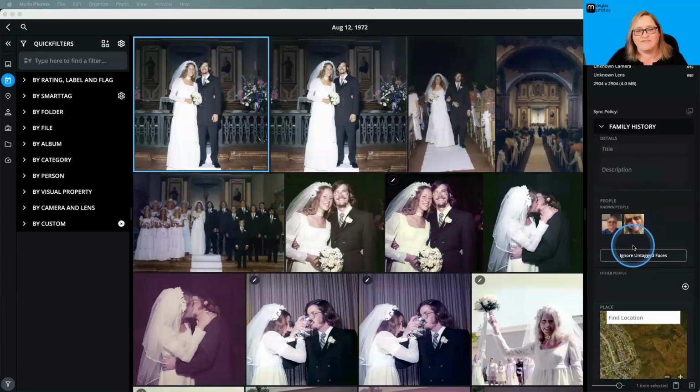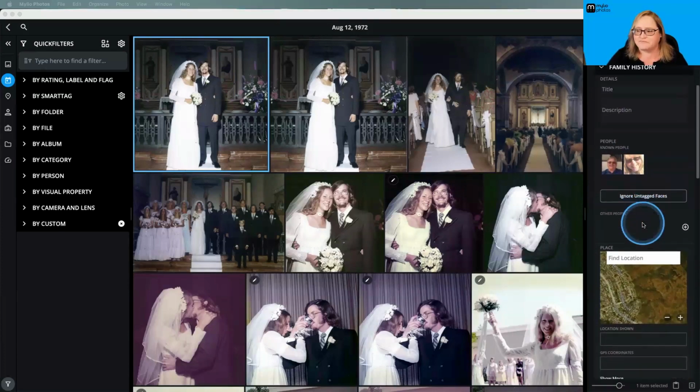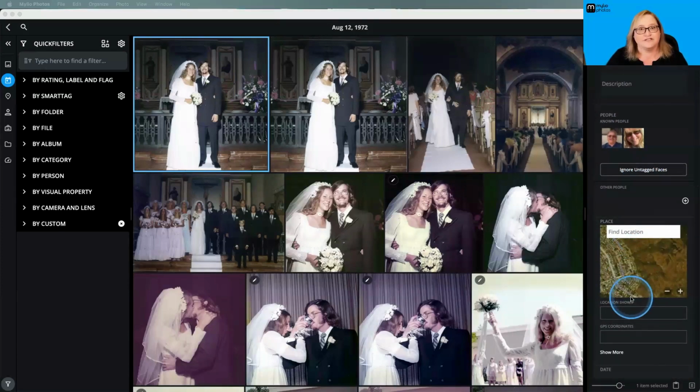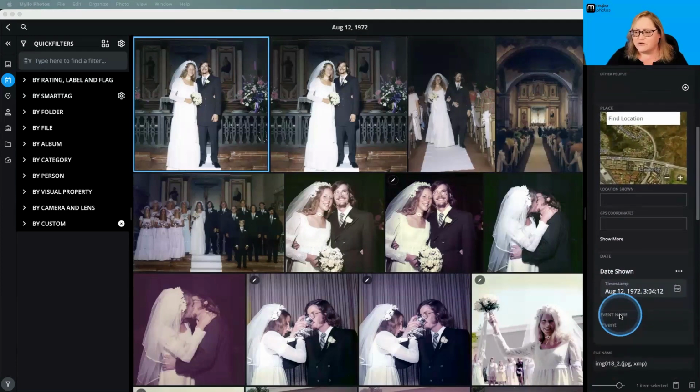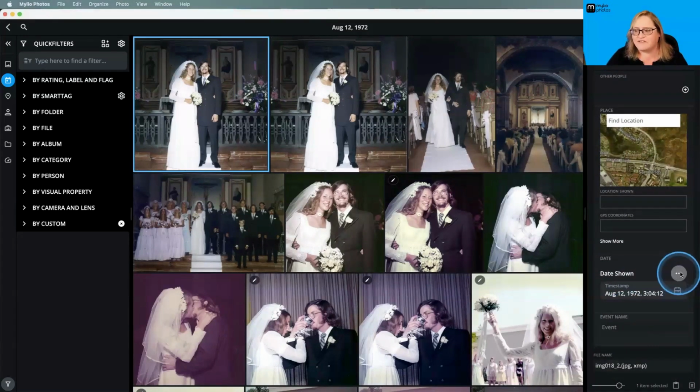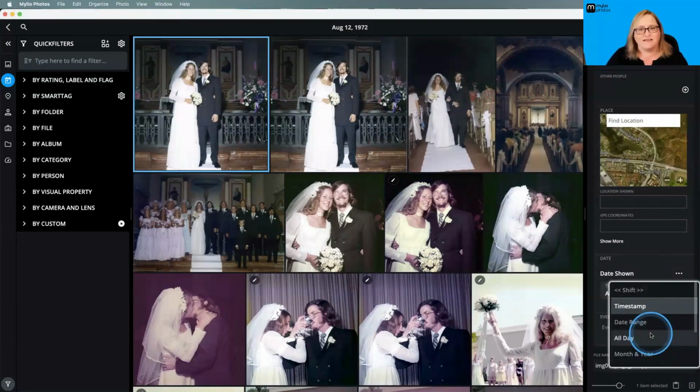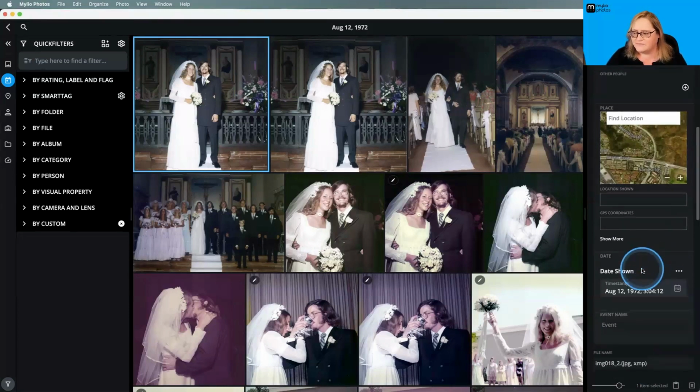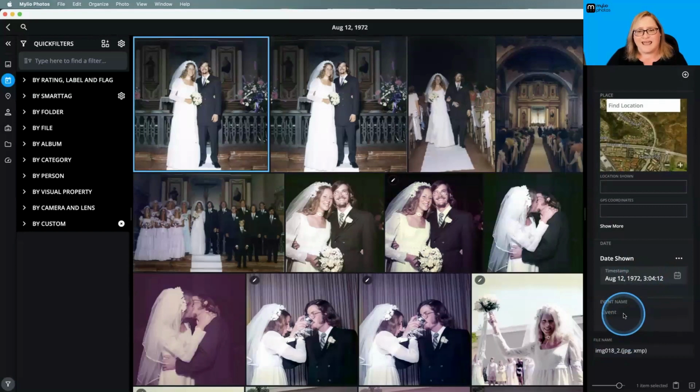If you've gone ahead and added face tags, those will be listed here. You can put in a place. So if you already have GPS information or have dragged this onto the map, that'll show there. You also have your date shown, which is going to be that same option to have lots of date information and fuzzy dates. So those non-specific dates, you can go ahead and enter those in here. And you can even put in an event name.